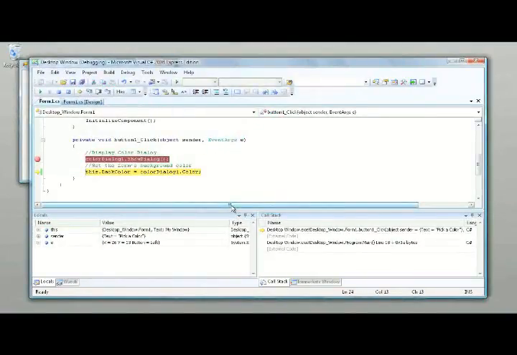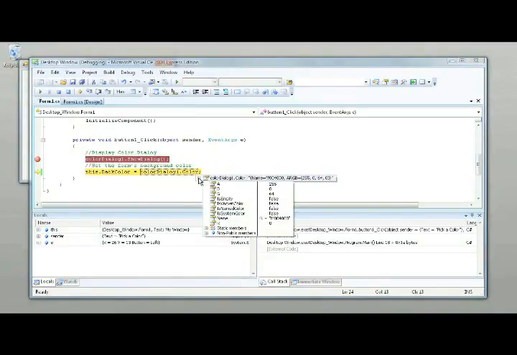A great way to examine the contents of various properties and values is called visualizers. If we hover our mouse over the highlighted area of code, we can see all the information that is held inside a color object. There are several other useful debugging windows.